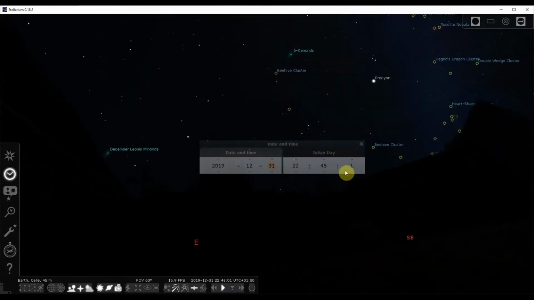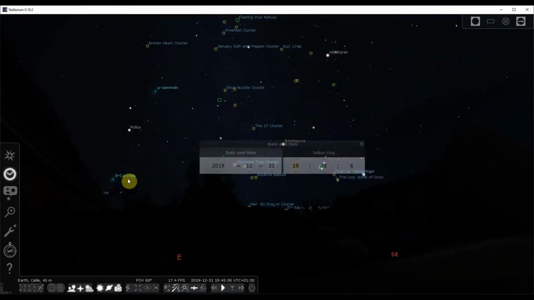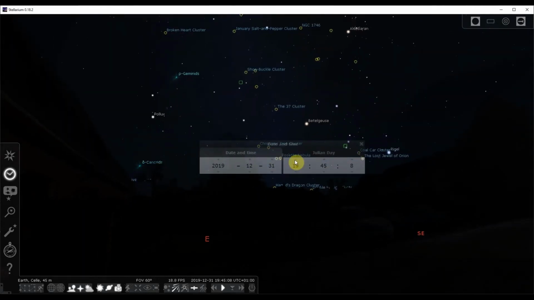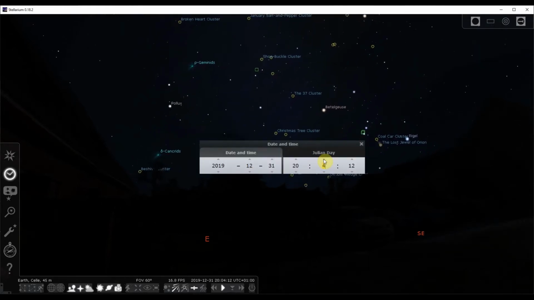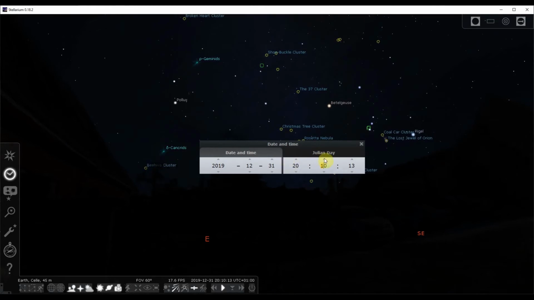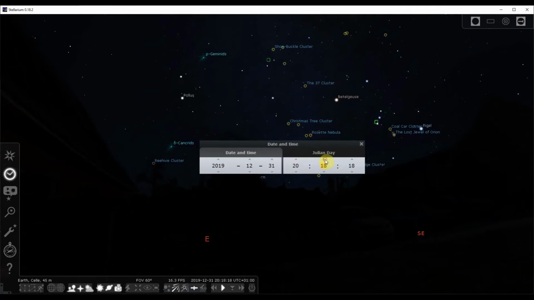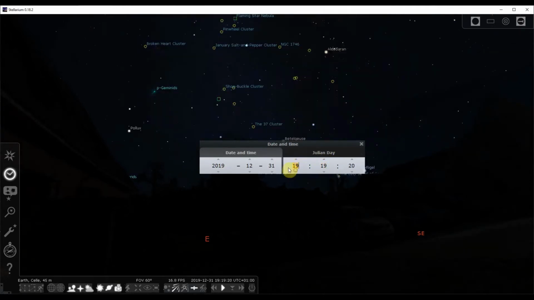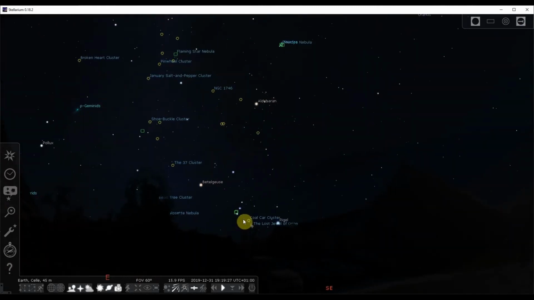It's very important because some objects will only creep up above some horizons or obstacles at a certain time. So you can say, okay, if I want to capture the Beehive Cluster over there, I need my setup to be ready at 8 PM, not at 7 PM because it's hidden behind the neighbor's house. So this is the first window, the time and date window.